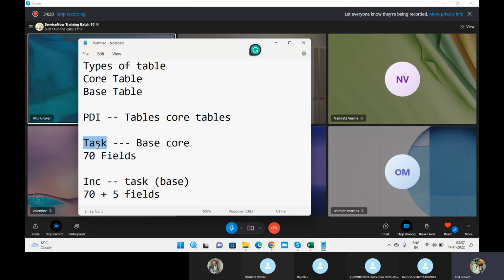This is the reason, Rajesh, we should know which table we are working on, whether it's a base or a core. We have to decide where this field needs to be created. Preferably we go for creating the field on the parent only, or the base only.